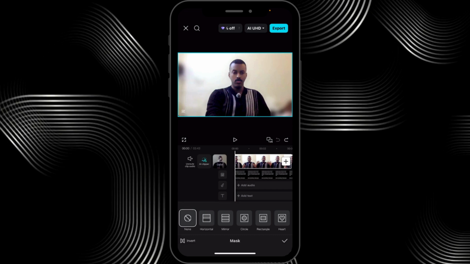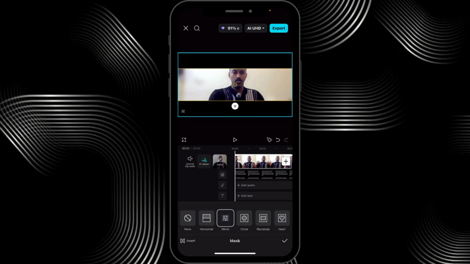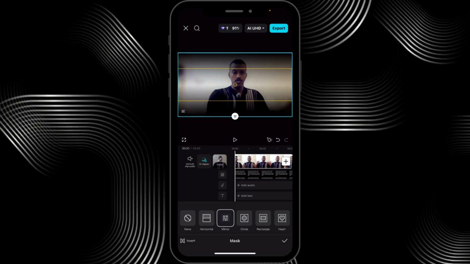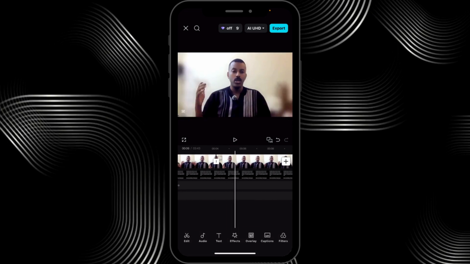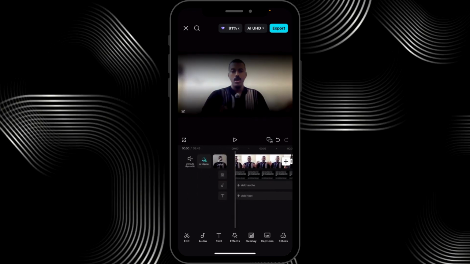And choose a shape, split, film strip, circle, rectangle to hide or reveal parts of the footage. So let's say mirror. And now you can adjust the size. Resizing, rotating, or dragging it. And you can also use the feather slider to soften edges. So hit the check mark. As you can see, I applied the mirror effect or the mirror mask.